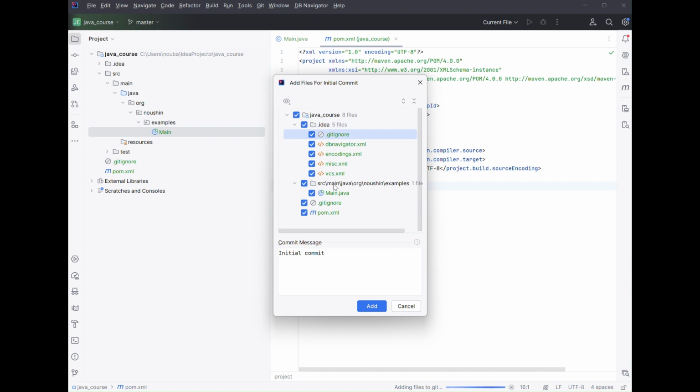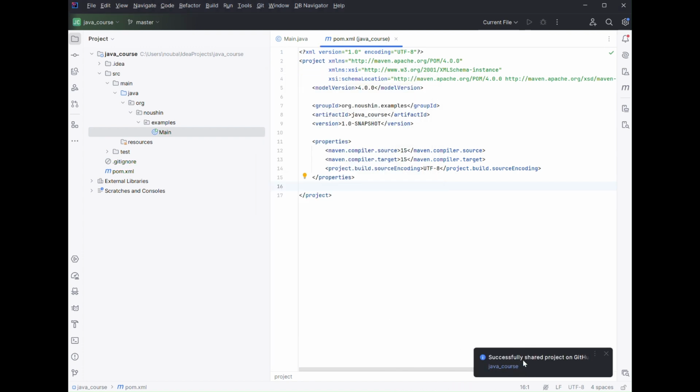In the new window, you will see that IntelliJ IDEA automatically selects the necessary files to be shared on GitHub. The default commit message will be set as initial commit. You can see it. Click on the Add button, and you can see the message: successfully shared project on GitHub.